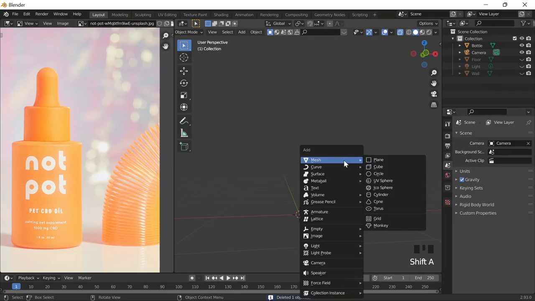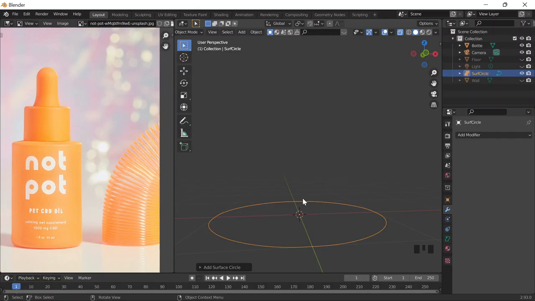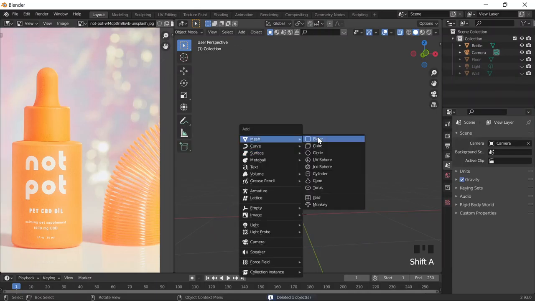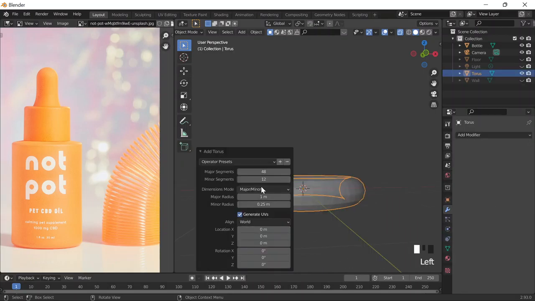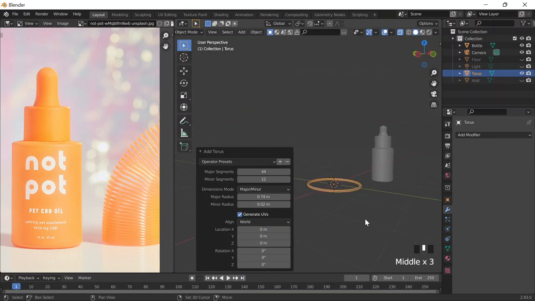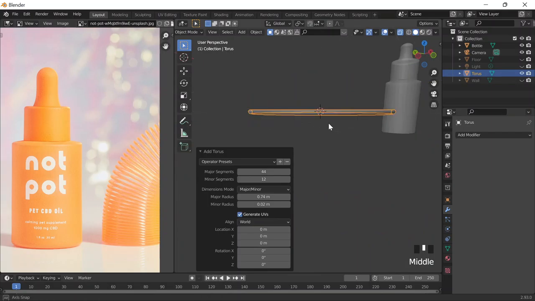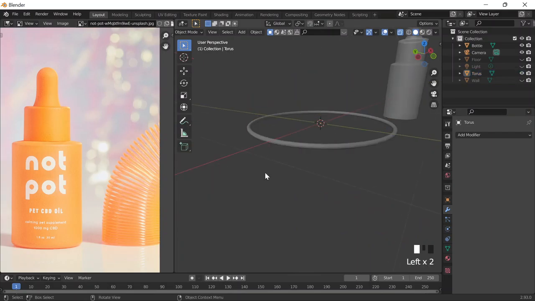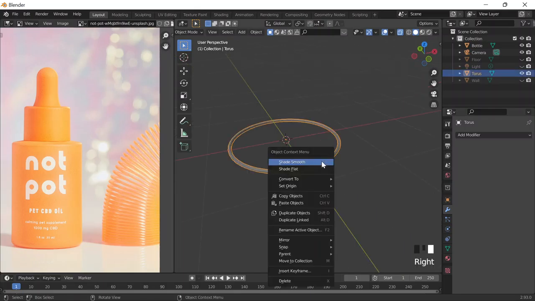So what if I do Shift A? Can I do a surface circle? Yeah, that's not working out. Shift A. But I can give a curve. I don't even know. UV sphere, ecosphere. I do a torus, okay. And let me do, no, it's not that. Let's do 0.02. Yep, that's what I wanted. So this is what we have so far. That's very nice, and I think I'm gonna keep it that way. Okay. I'm gonna do right click, shade smooth.